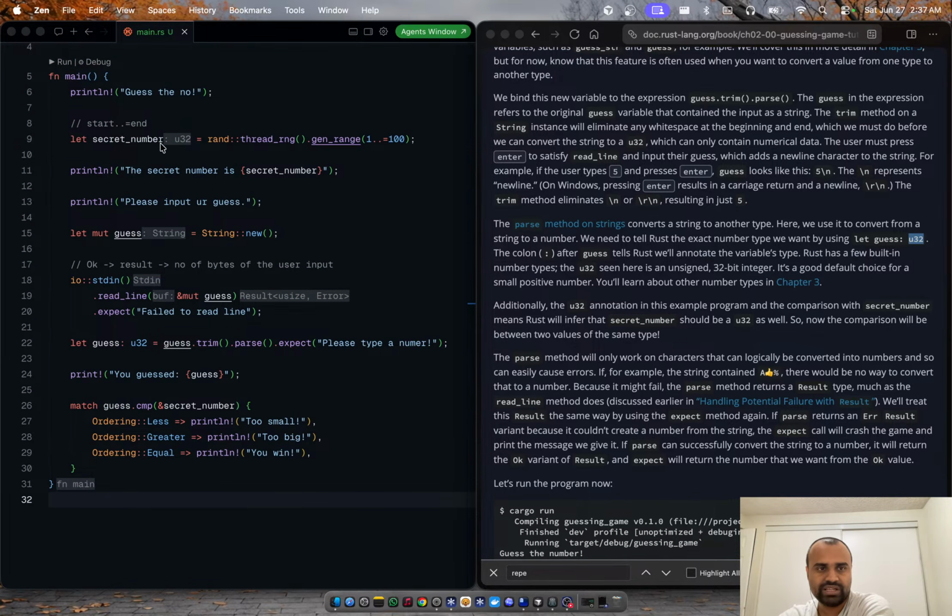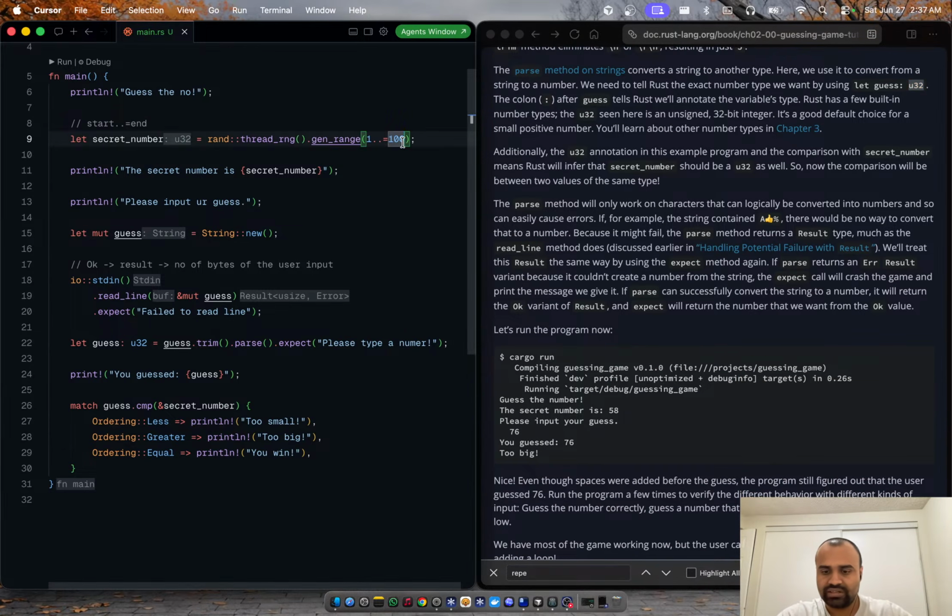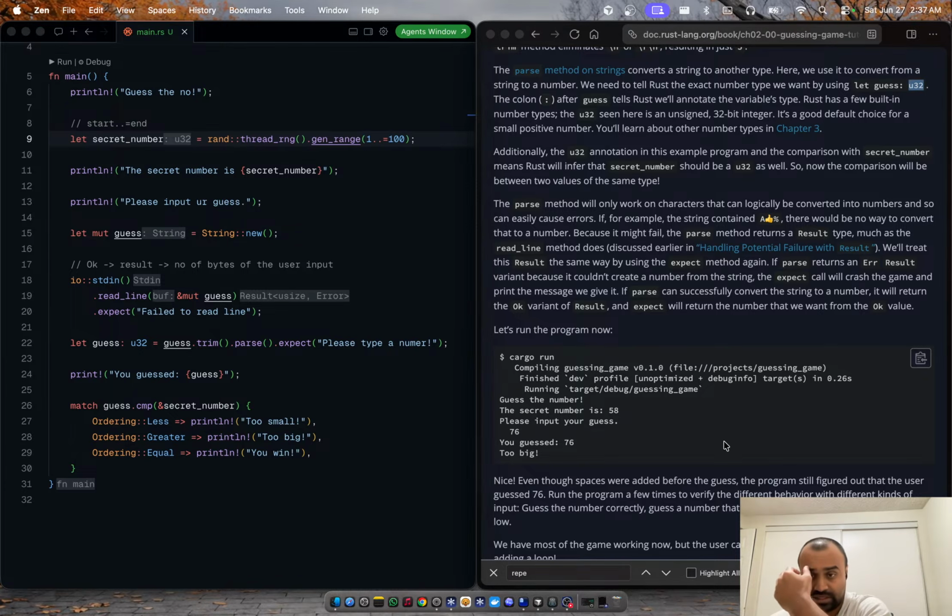What do they mean by that? Oh, it is that strict type. Okay, because they don't want to have that sort of one is small, one is big, and then overflow, rounding and weird errors, I think, just to avoid that. If I put something else, will it change? Okay, we'll come to that later. I think this seems fine, we'll check later. The parse method will only work on characters that can logically be converted into numbers. Yeah, that obviously will not work otherwise. We discussed this earlier in handling potential failure with Result.